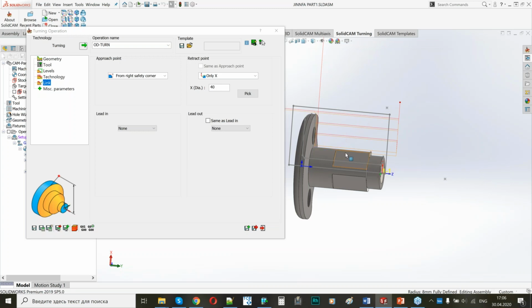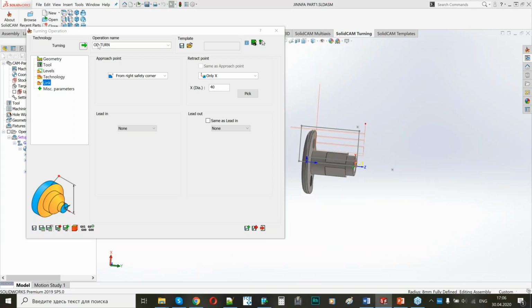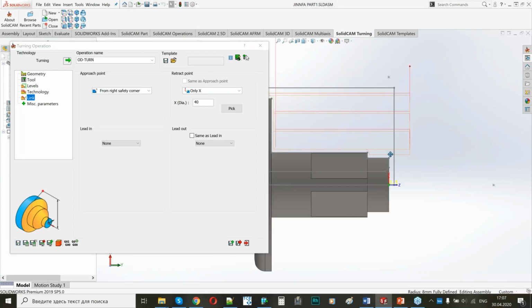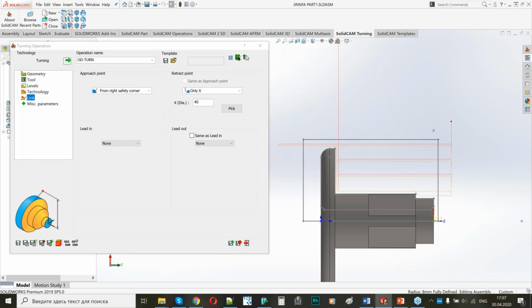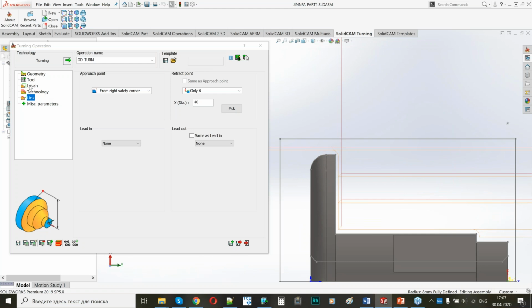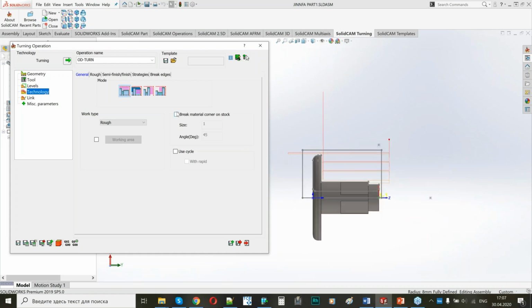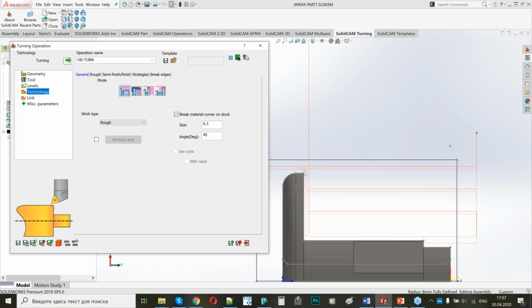What else I can do for such type of machines? If you cut hard-to-cut materials, like stainless steel or something like that, there may be a problem during the part retracting to the collet. And we have a special function here, which is called the break material corner on stock, and there will be added a special movement to break extra material to not damage a collet. We will have it here.